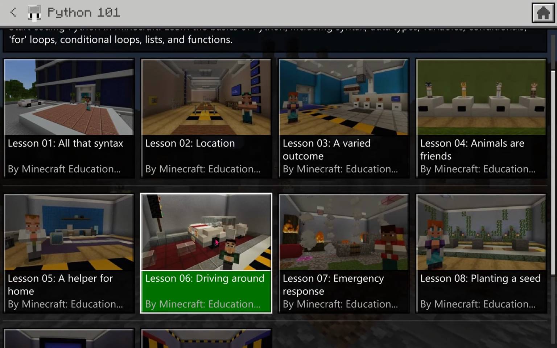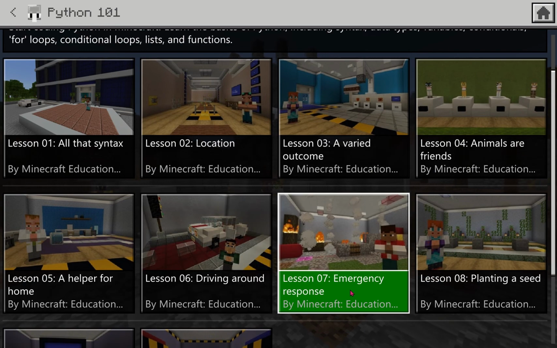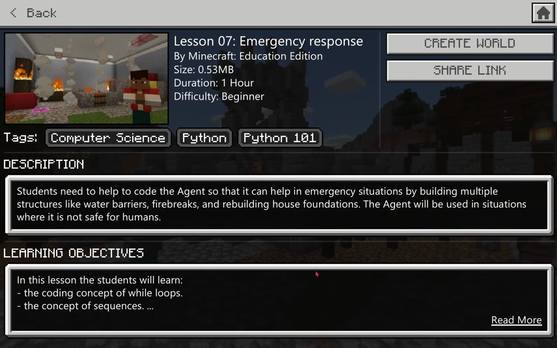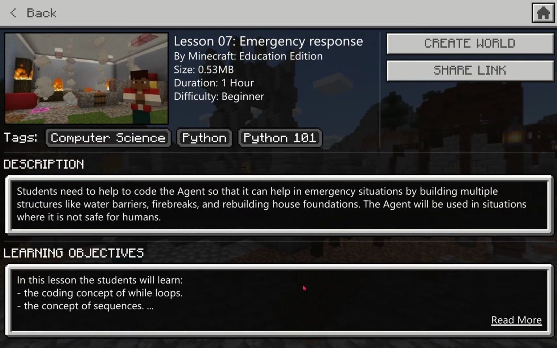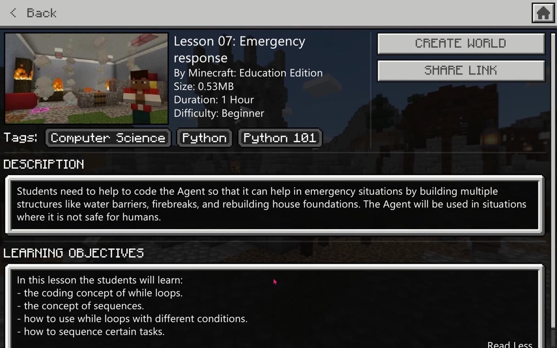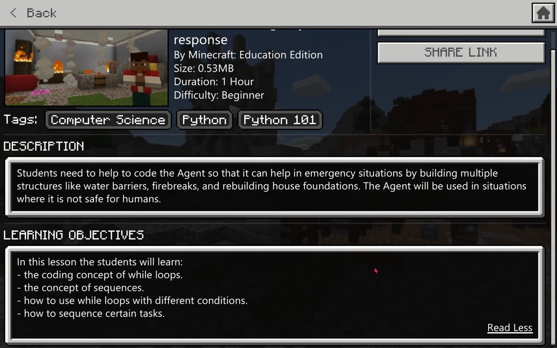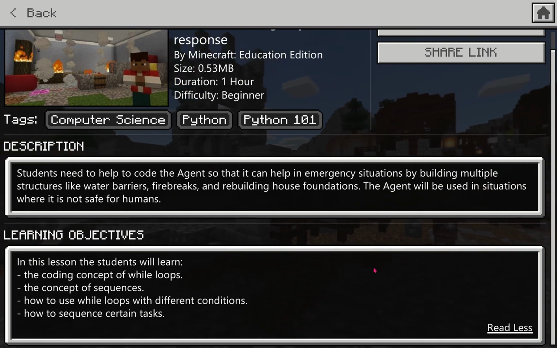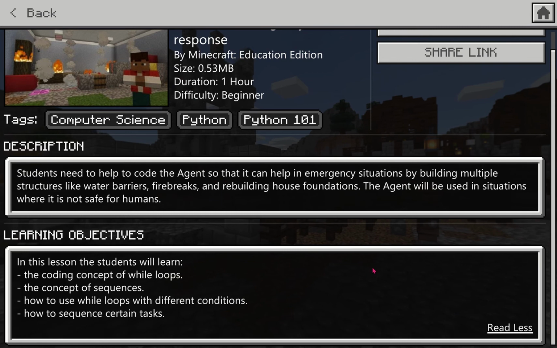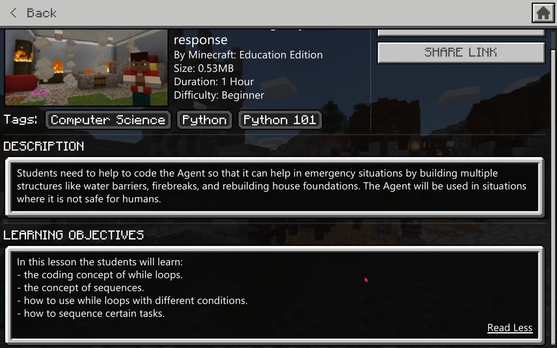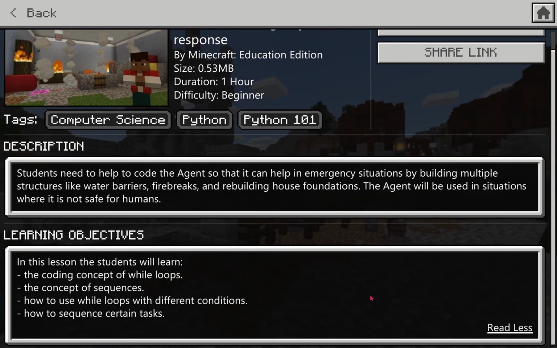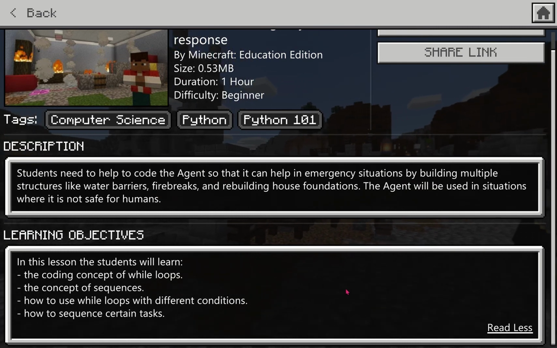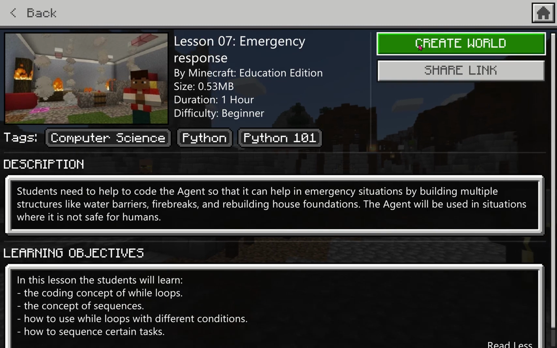Okay, so like I said, today we're working with lesson 7. The theme of the lesson is an emergency response. And in this lesson, if we look at the objectives, we'll be looking at using loops, making sure our sequences are correct, and while loops and conditionals. Okay, so I'm going to go ahead and create the world.